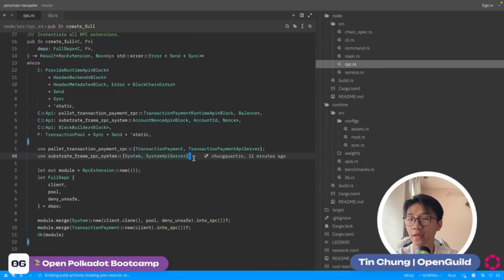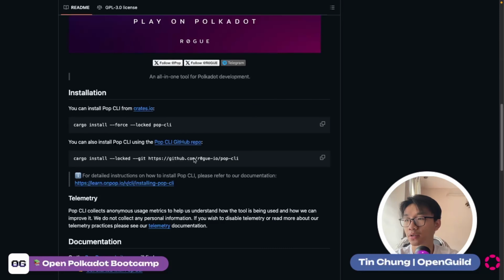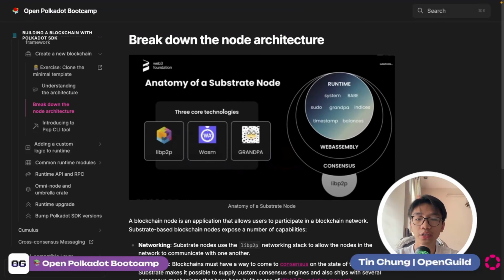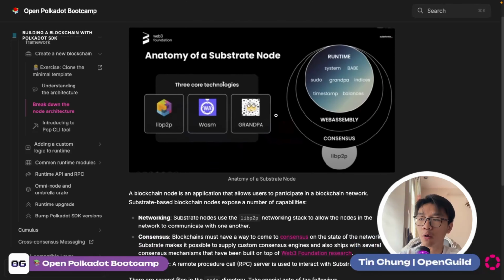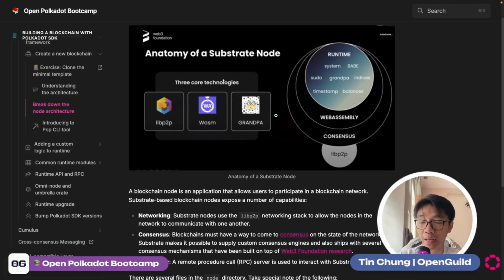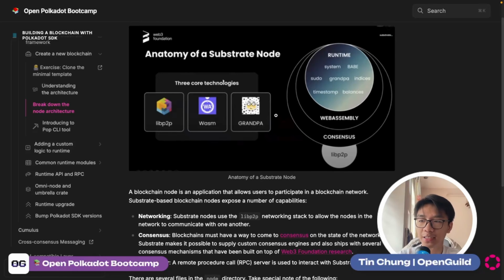We're going to go back to our guidebook a bit. Because we already went through some real code, I just want to recap in theory all these node architecture. Here is the anatomy of the Substrate node. The Substrate node contains three core technologies. The first is libp2p for handling the P2P networking, the peer-to-peer networking libraries that handle all the complexity that you don't have to care about.